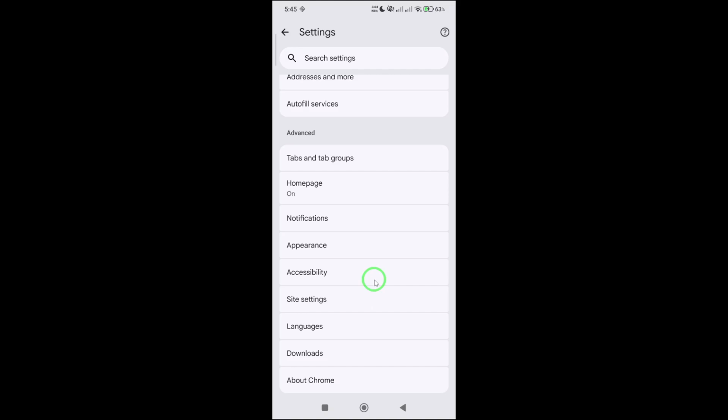privacy options. Now scroll down a bit and look for the Download section. On some versions of Chrome, you might need to click Privacy and Security or use the search bar at the top to find downloads faster. Once you've found it, go ahead and tap on Downloads.